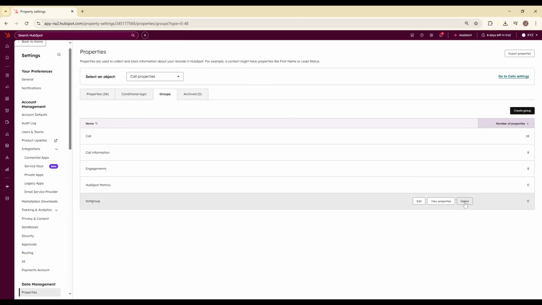Organizing property groups may seem like a small detail, but it makes a huge difference in keeping your HubSpot CRM clean, scalable, and easy for your team to navigate. Whether you're setting up a brand new portal or optimizing an existing one, structured property groups are a best practice you definitely want to follow.